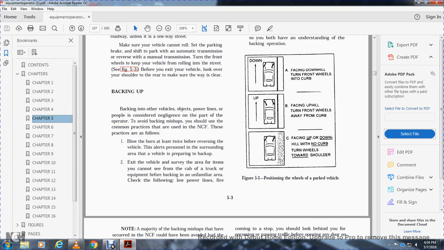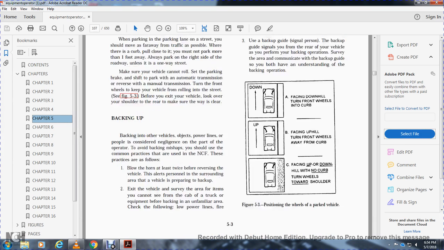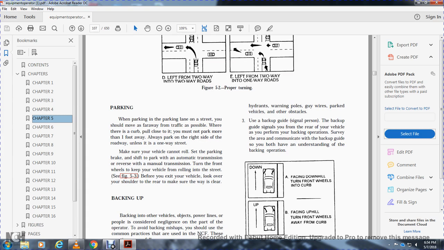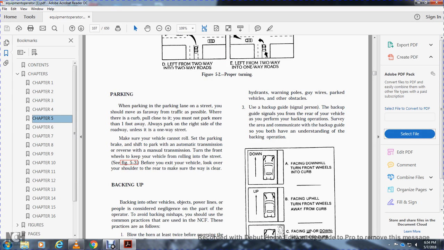If you cannot see the rear of the truck or equipment when backing up in an unfamiliar area, check for low power lines, fire hydrants, warning poles, guide wires, parked vehicles, and other obstructions. Use a signal person to help guide the backup, and make sure the guide can see the rear of the vehicle performing the backup operation. Communicate with the backup guide so that you both understand the backup operation.